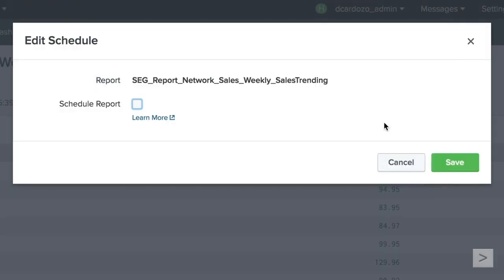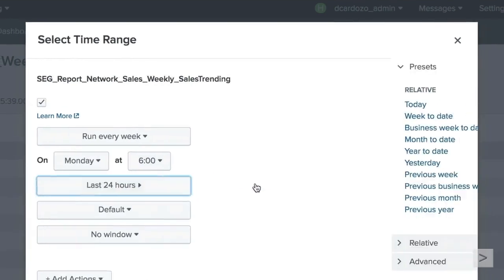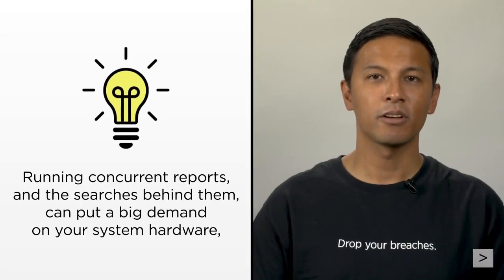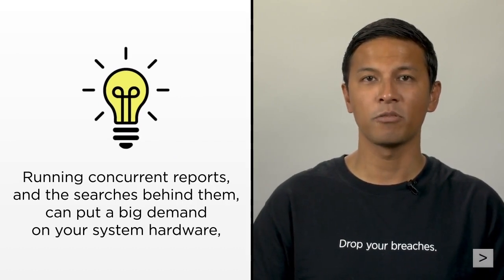The Edit Schedule window now opens. Select Schedule Report and the frequency to run the report. For our sales report, Dan needs it to run every week on Monday at 6 a.m. Then we select the time range that the report will cover. Typically, the time range is relative to the schedule. Since we need to run the report every week, we set our time range to return events from over the last 7 days.